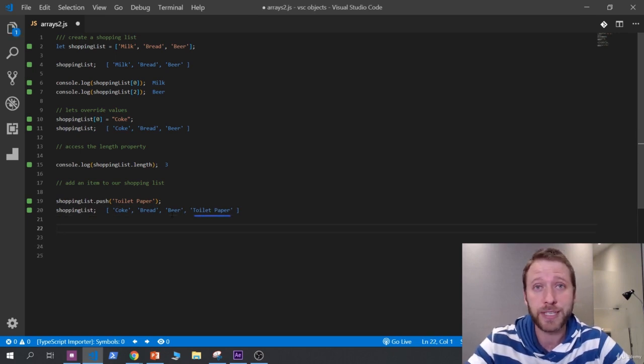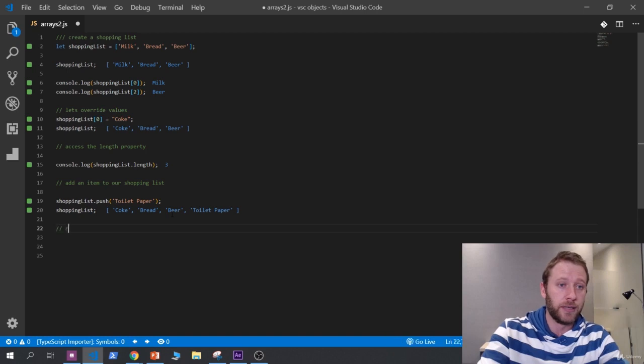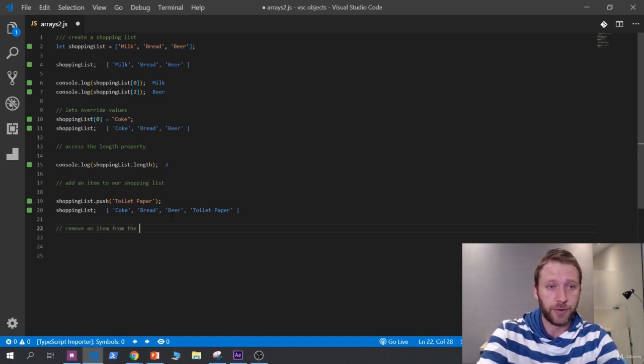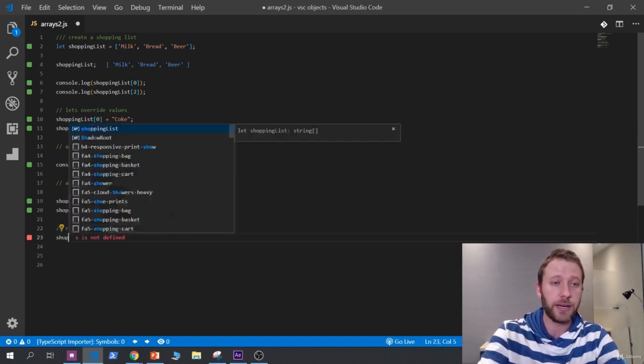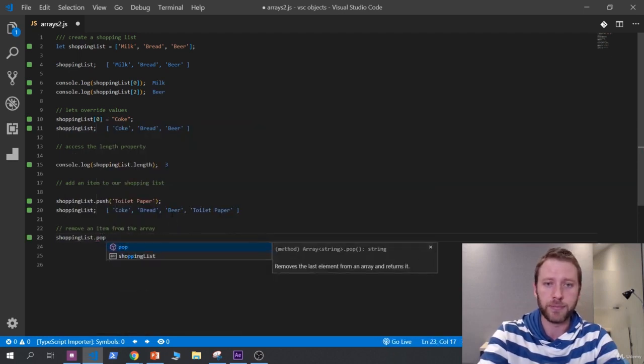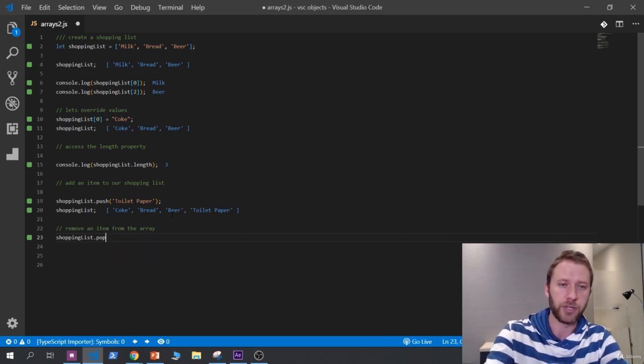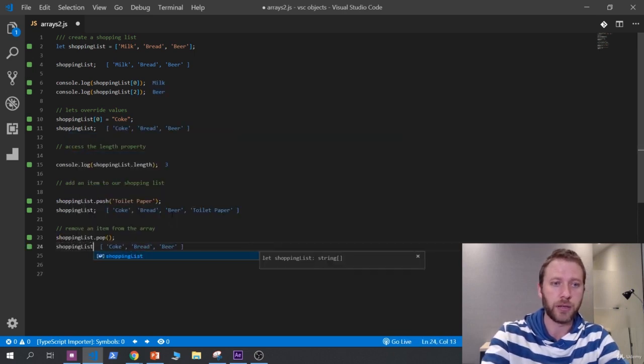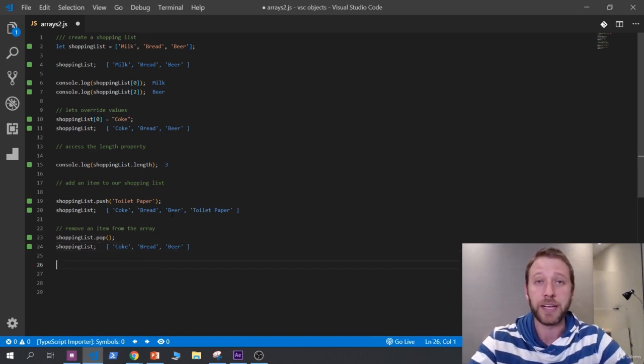Okay, but now say we made a mistake and we've got enough toilet paper. We want that thing out of there. What do we do now? Well, that's where pop comes into it. Pop. Let's remove an item from the array. Again, let's access our shopping list. Now we want to pop. And this pop method always removes the last element of the array, which in our case is the toilet paper. And now if we console log our shopping list out, toilet paper is nowhere to be seen.